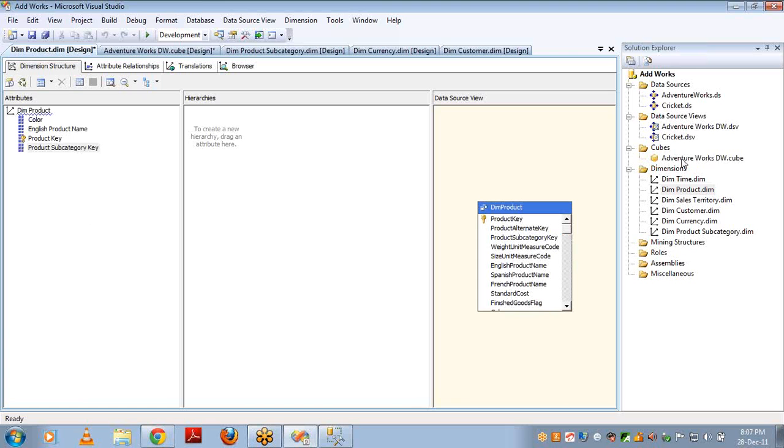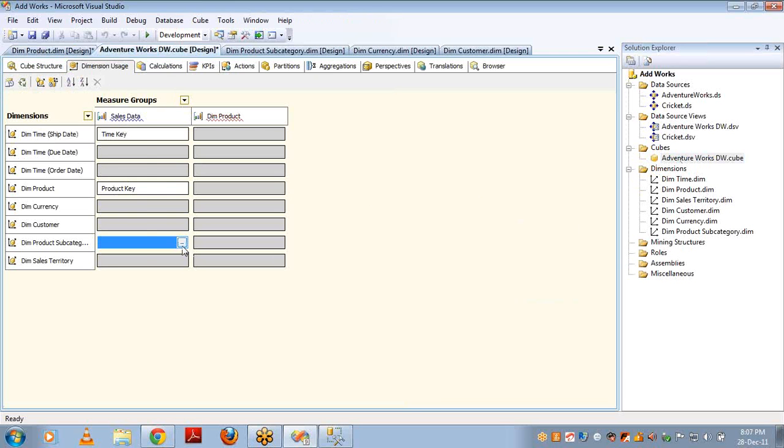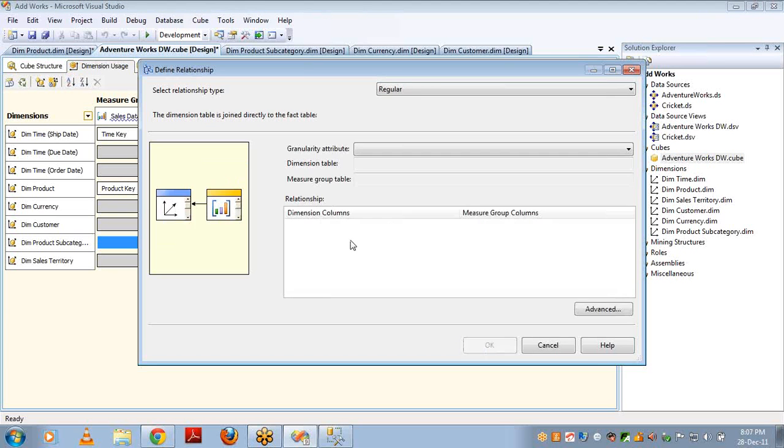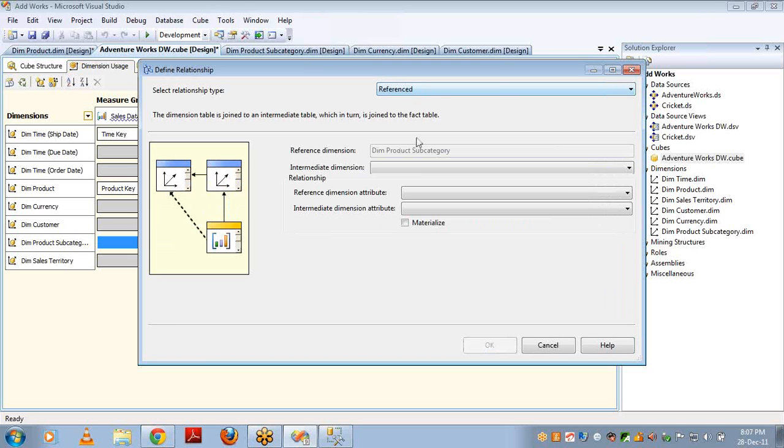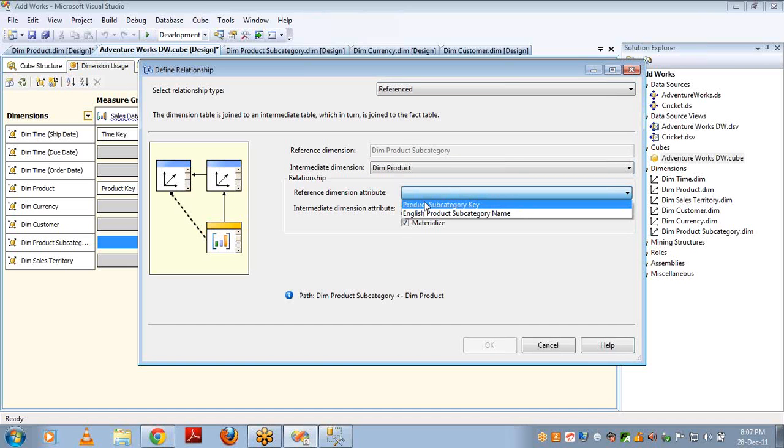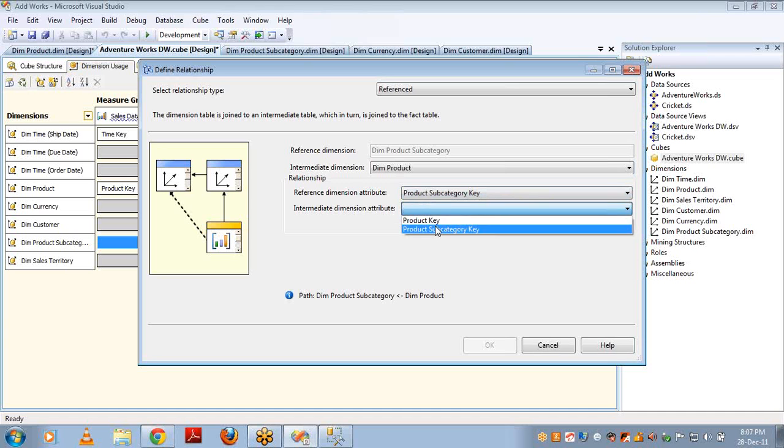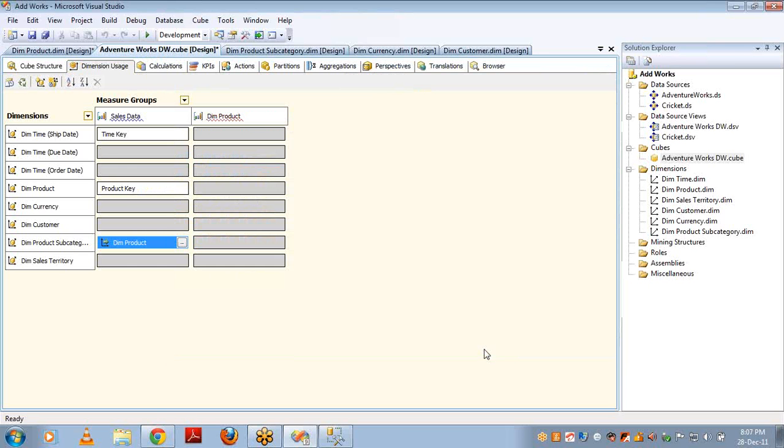So I'm taking this one, and once you add any attribute, there is no need to process or do anything to show it here. I'm selecting reference type. Dim product is my intermediate dimension, and these two, the intermediate dimension and this particular dimension, are related through product subcategory. Now we can see it, and you will come to know why we need this. And this is the icon which says that this is a reference relationship; if there is no icon, then that is a regular relationship.